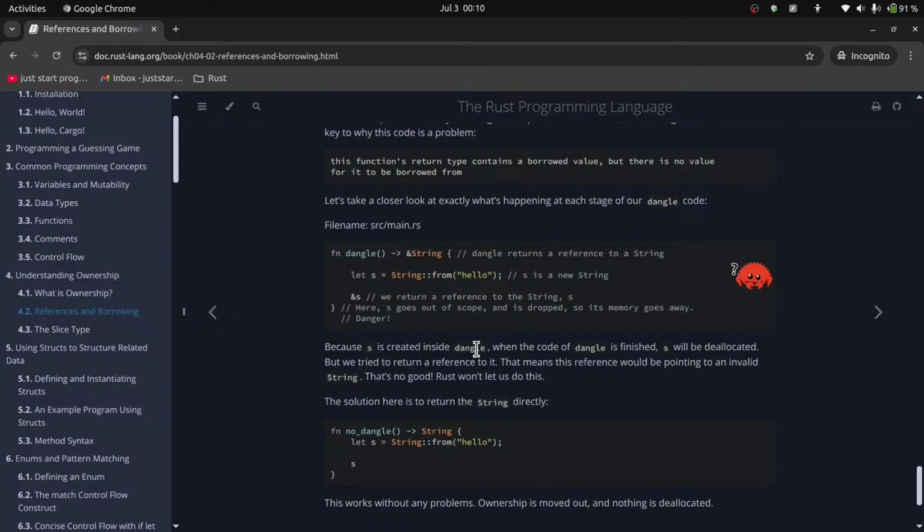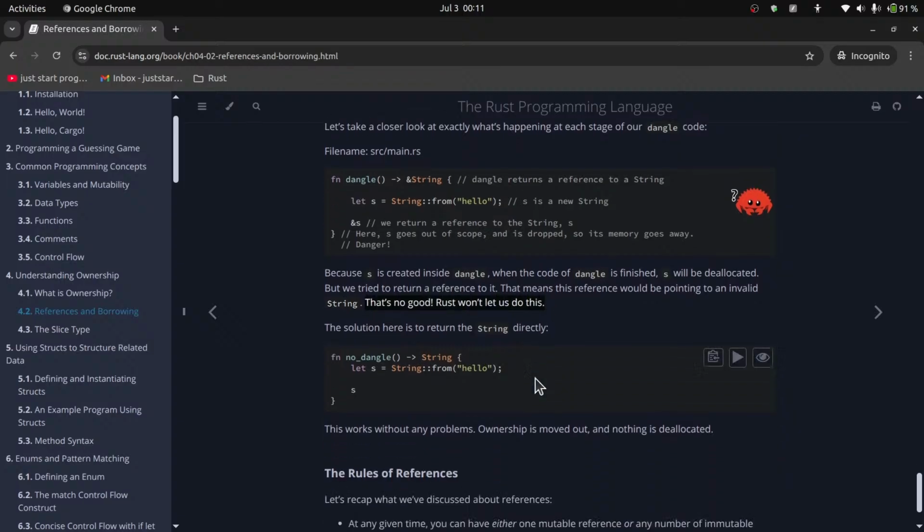Because s is created inside dangle, when the code of dangle is finished, s will be deallocated. Yeah, so it will be freed. But we try to return a reference to it. That means this reference would be pointing to an invalid string. That's no good. Rust won't let us do this.